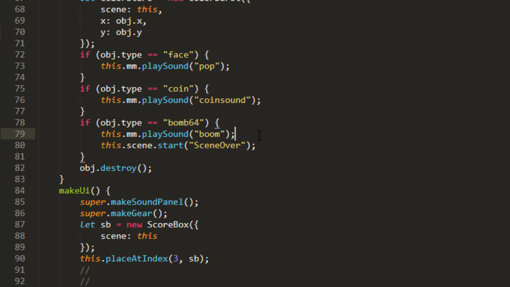Now, normally if the game is over, we want a lot more flash or something happens and then we go to the game over screen. Now we want to give a point if the player clicks a coin.